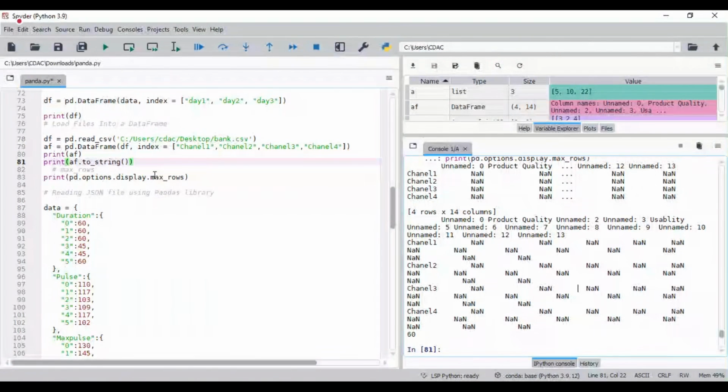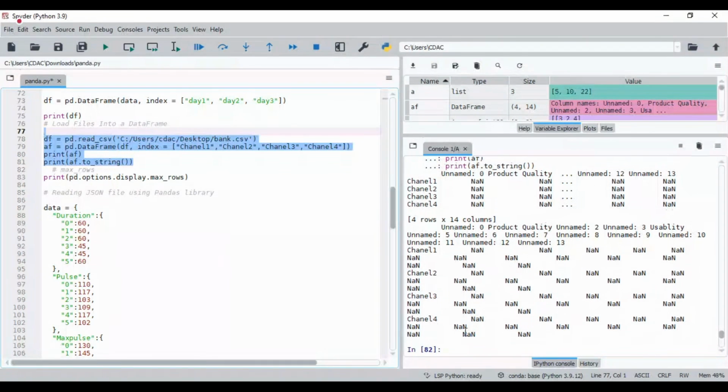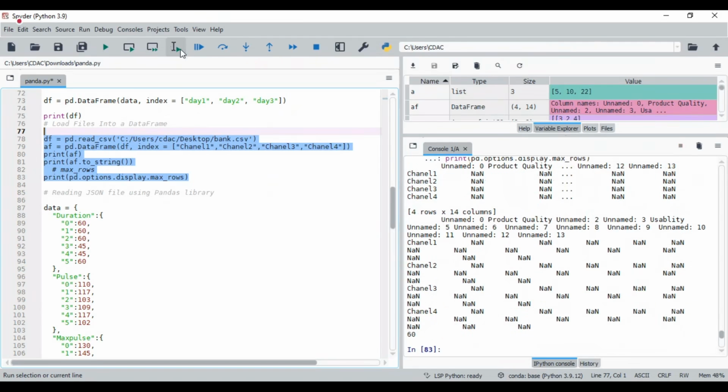Now I have the next method, to display the max rows. What happens when we are just printing by using this method? It will just print 5 rows, whether the initial 5 rows or the very last 5 rows. But if we have to print all the rows of the data set, then we need to use the max rows function. The max rows function will print all the data set rows that are available in our data set.